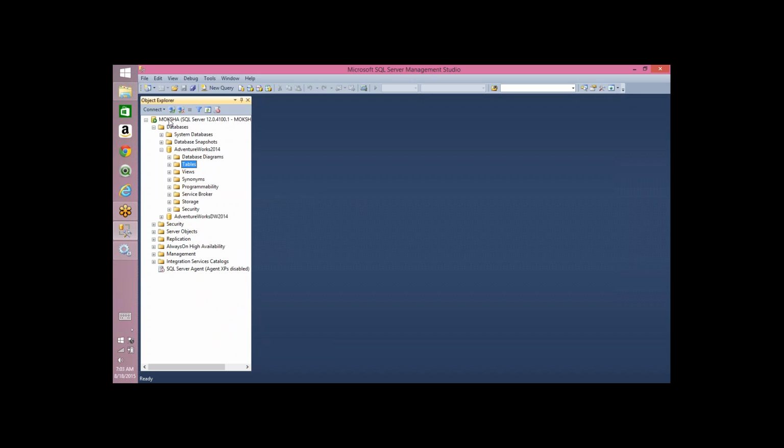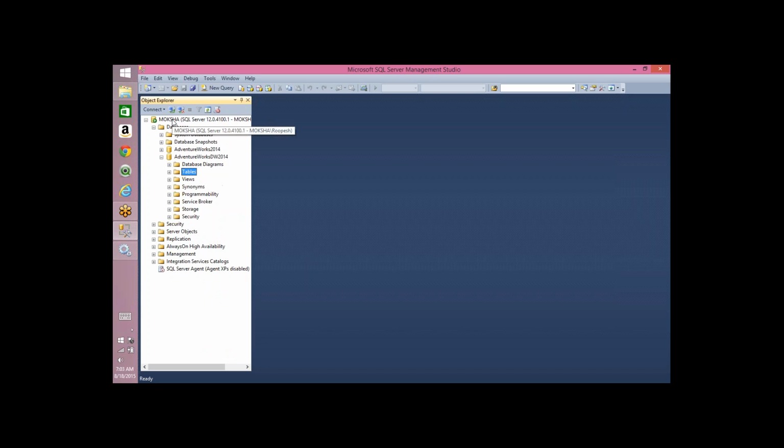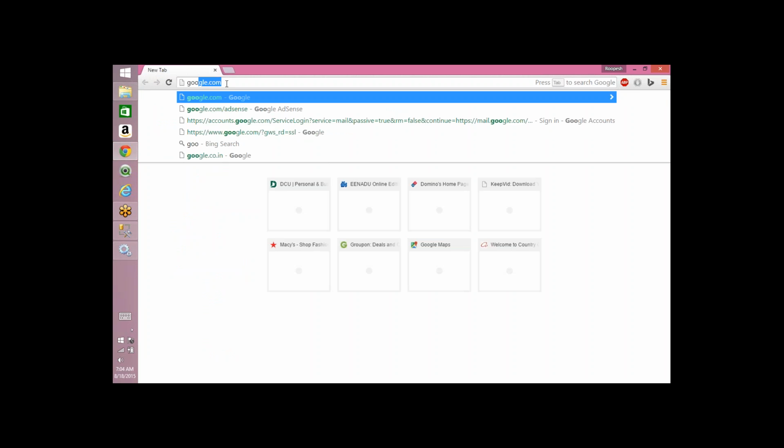So what I have downloaded is AdventureWorks DW, the data warehouse database. It is a little bit denormalized and marked with what is your dimension table and what is your fact table, everything is given here. I downloaded it from the internet, from the same page where I showed you how to download the other one. Let me quickly show you that.